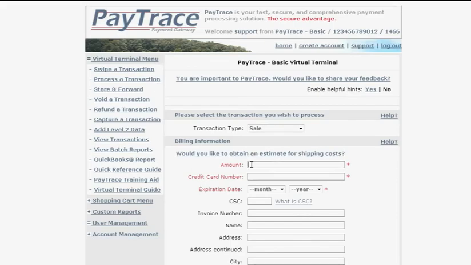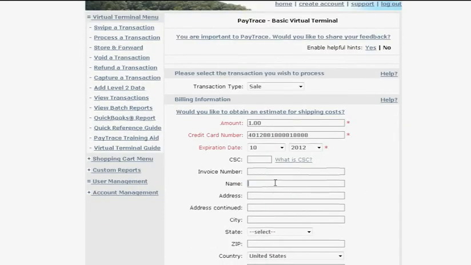This page will allow us to key enter transaction information as opposed to swiping the transaction information. From here, we can go ahead and key enter all the credit card, billing, and shipping information that we want to provide for our customer.